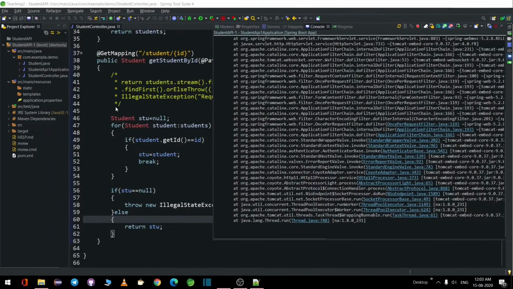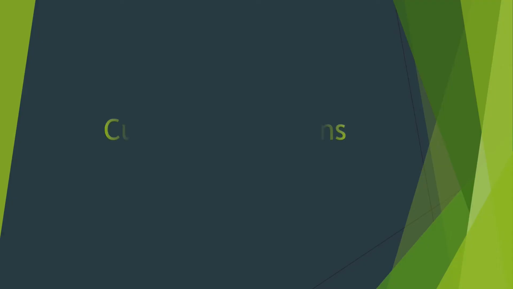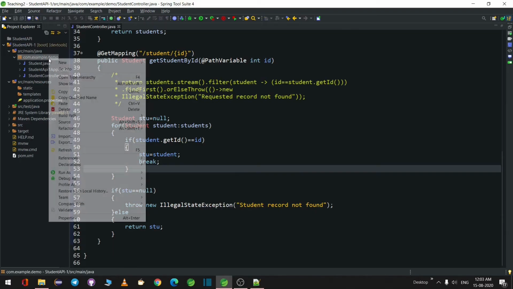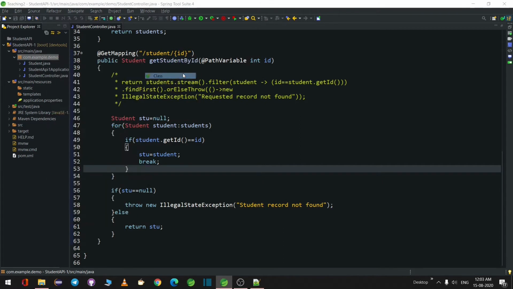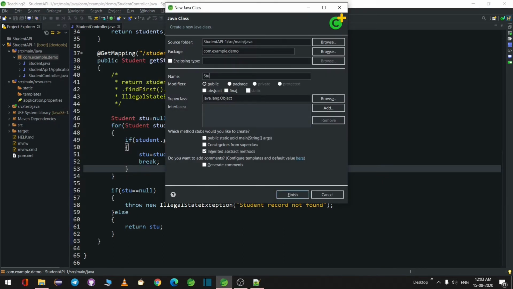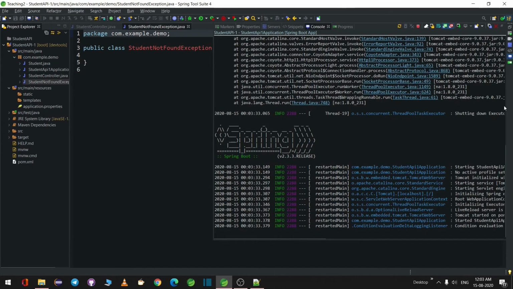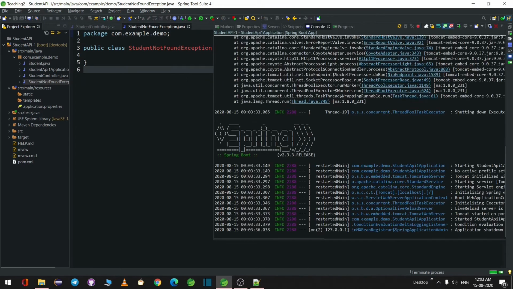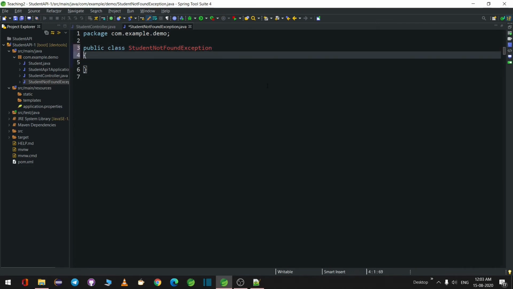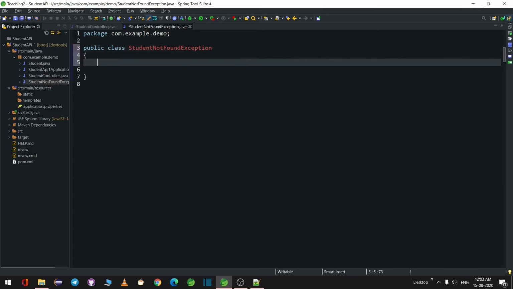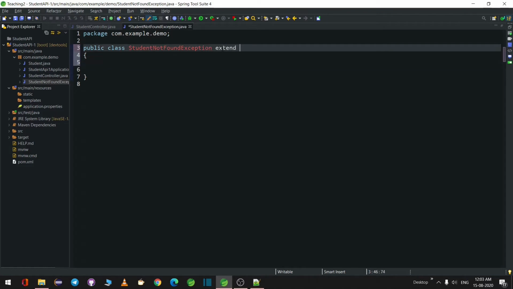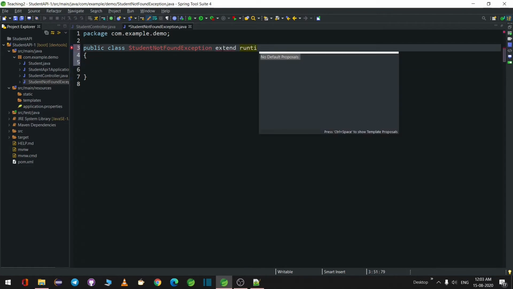Okay, let us go back here. For this, we'll create one exception, a normal class, StudentNotFoundException. So let us stop the server. StudentNotFoundException should extend RuntimeException. Sorry, there should be extends.